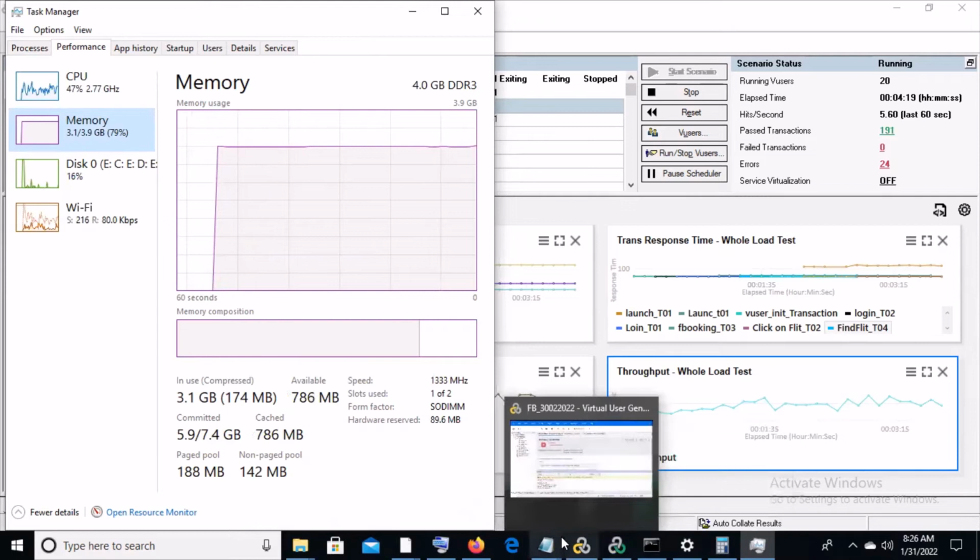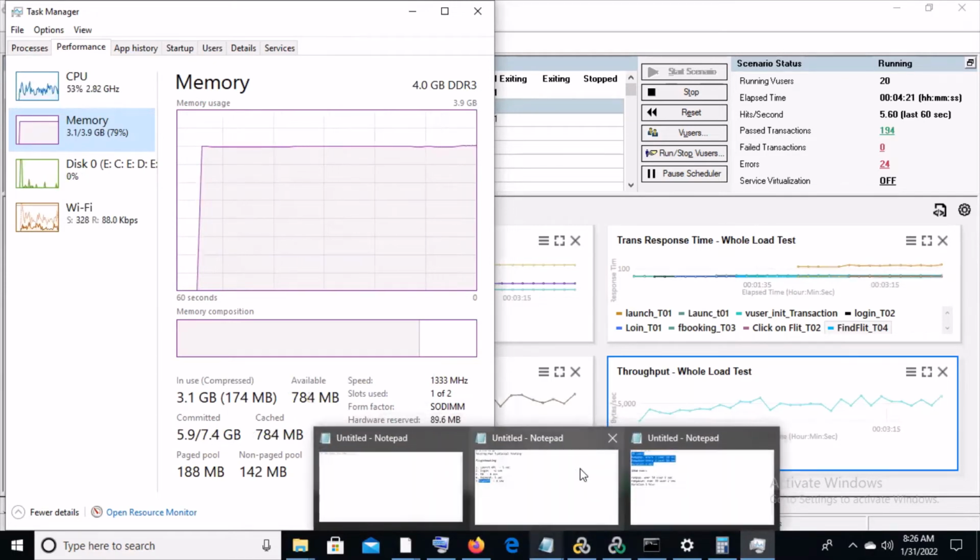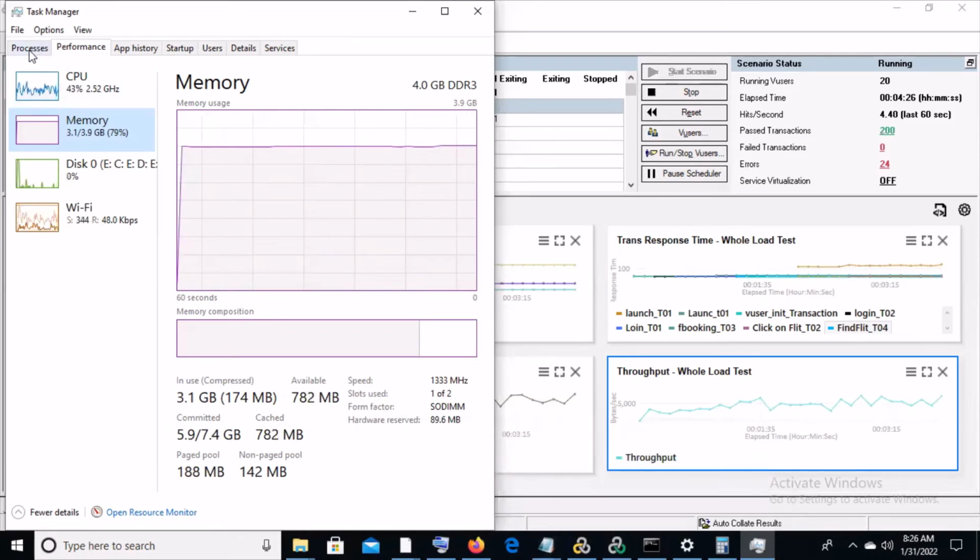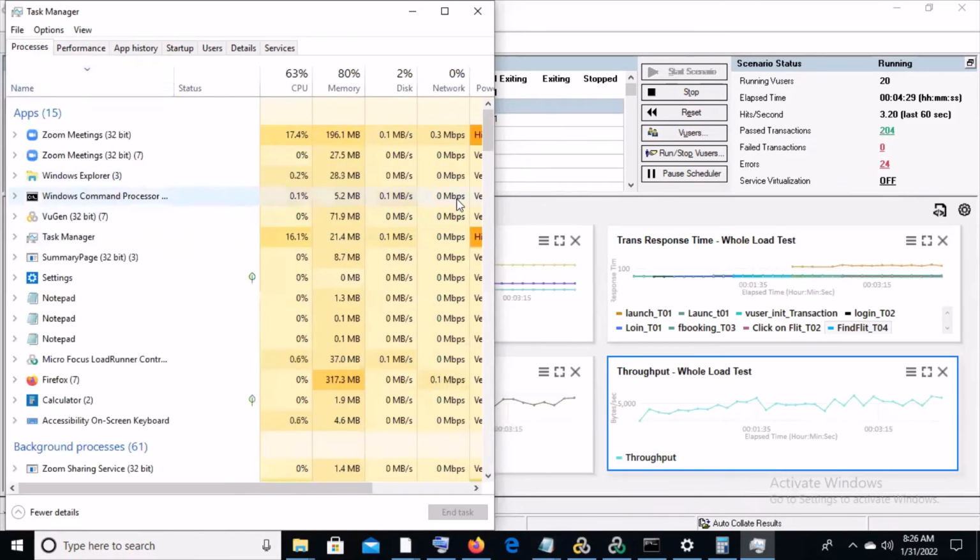Every window we have open will take some memory and CPU. You can observe here that each and every one is using CPU, and memory also is being consumed. So for the particular duration of the test, you need to close all these things: Windows Explorer, Notepad, and everything else, and only monitor the test.